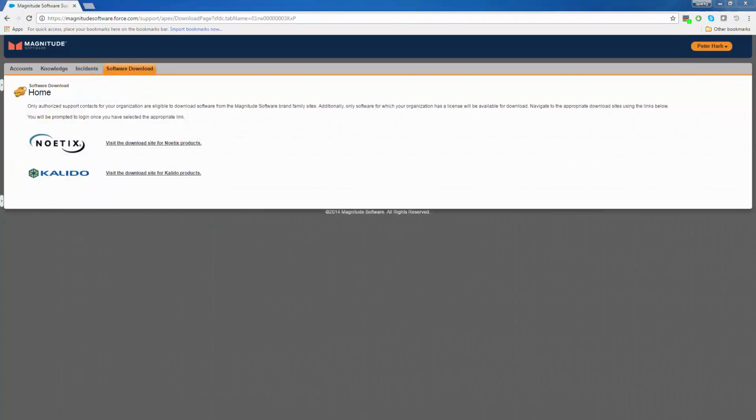The last of the four tabs is Software Download. Each product brand has a separate software download portal. Simply click the appropriate link to access the software library corresponding to your product brand. Note that not all contacts have access to this tab. Please contact Magnitude Support for more information.